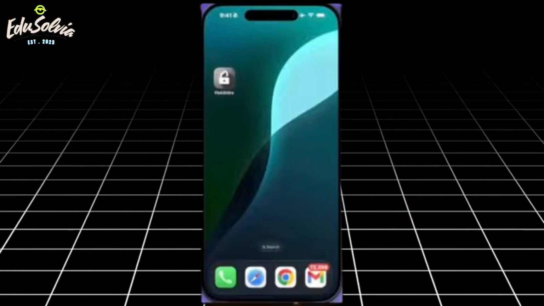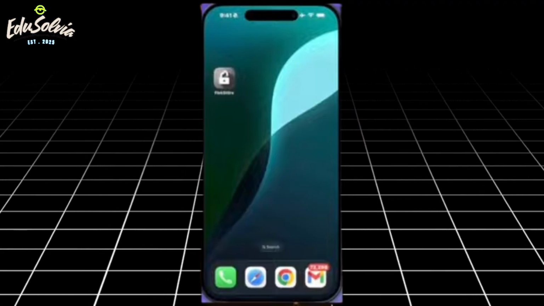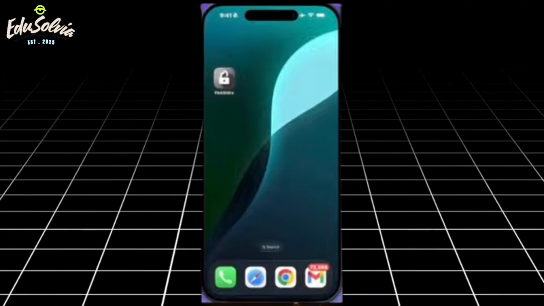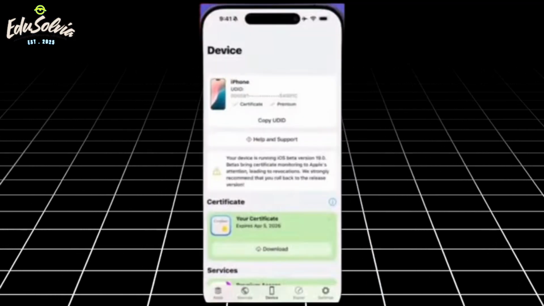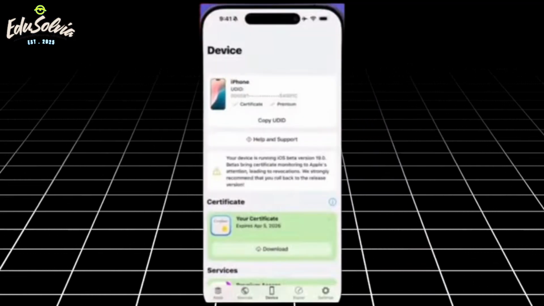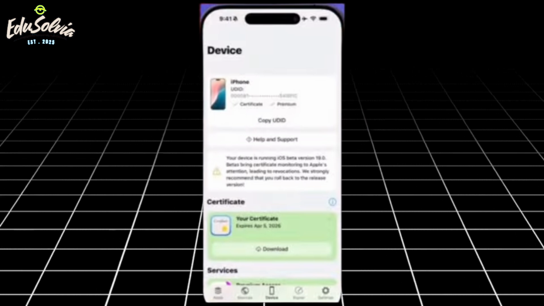Once the IPA file is downloaded, you'll also need to install an app called Flex 2. I've already created a separate video that walks you through how to install Flex 2, so make sure to check that out if you haven't set it up yet. Flex 2 allows you to sign and install IPA files on your iPhone without facing common revocation issues.